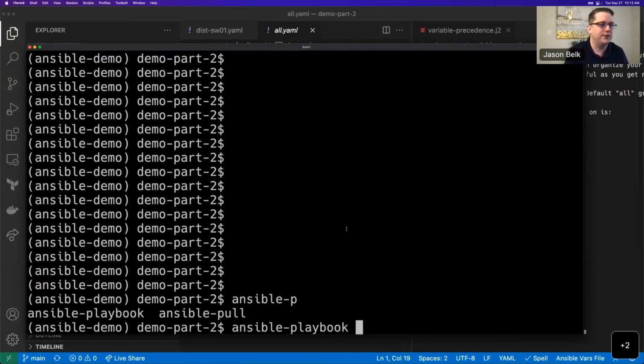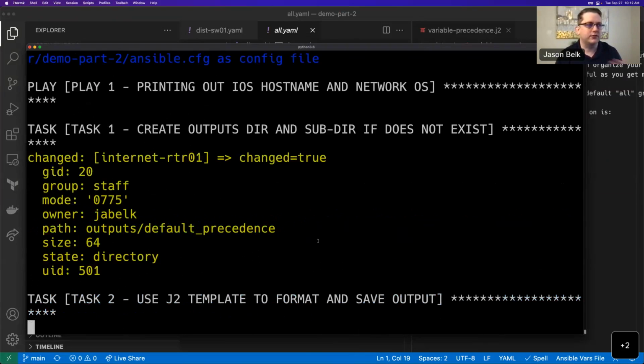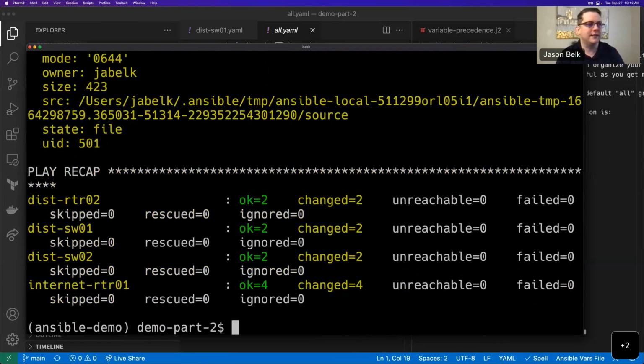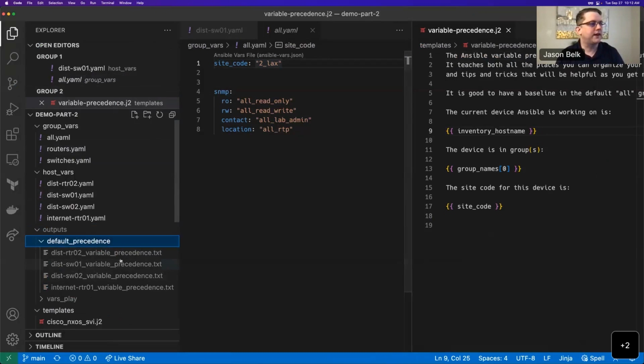So ansible-playbook -i inventory, and this is our 0 playbook variable precedence. And so it's going to create those directories. It's then going to do all of that fancy variable precedence, looking at the stack ranking between them, and then plug them into the outputs. And if we click here, we can see we have an outputs directory that just got created. We have our default precedence files that just got created.